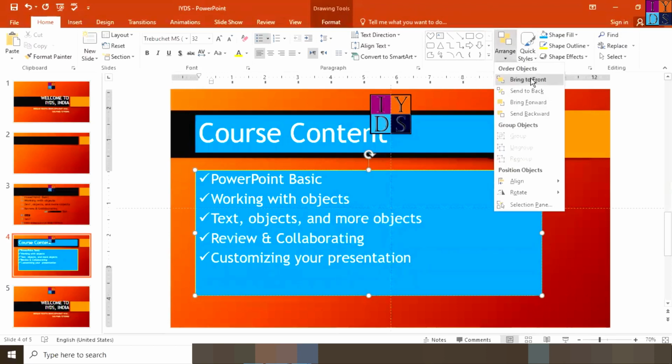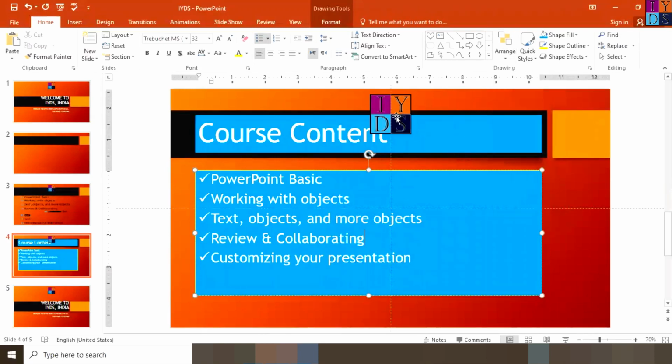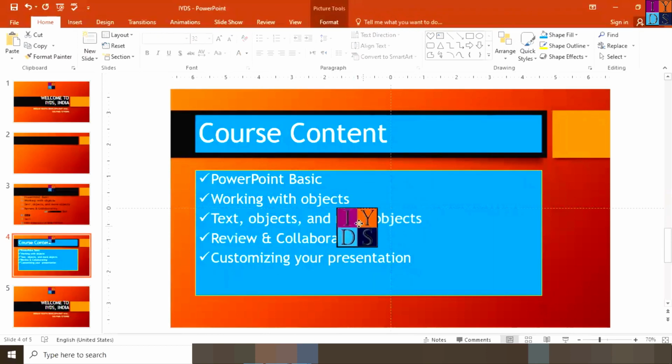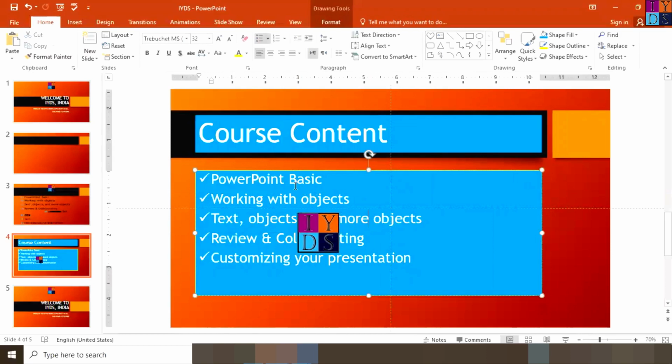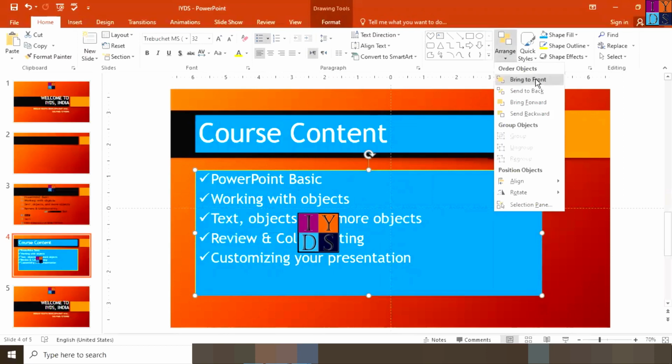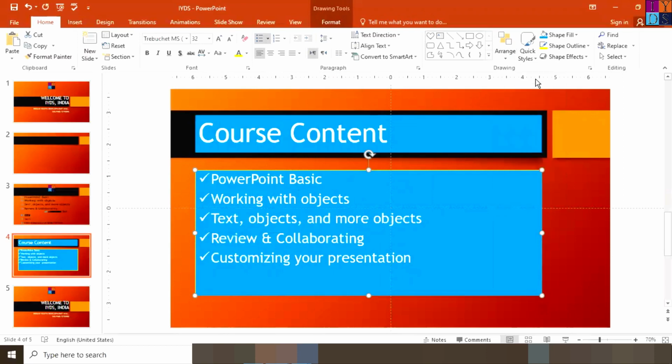And this is the arrange, bring to front. Now let's work with this. I want to put this image in this text, but my text will hide under the image. I want to put this in front. Just click on the text, go to arrange, bring to front. See, our text will appear in the front, but our image is behind.